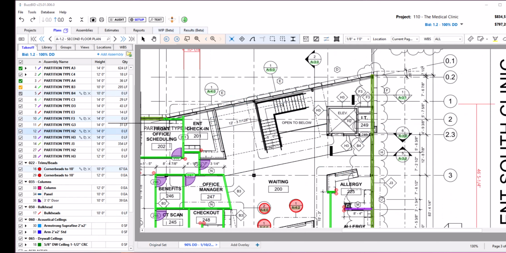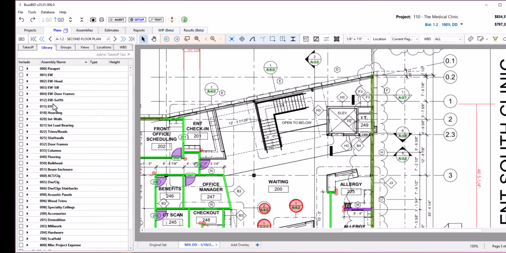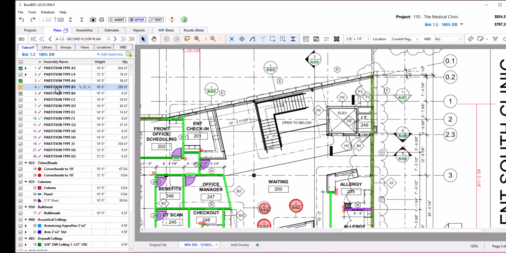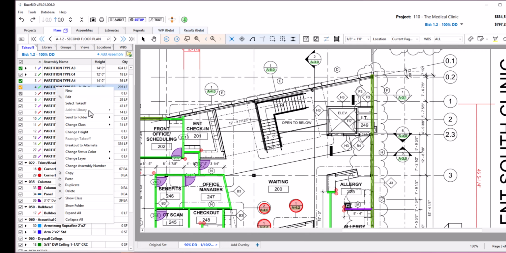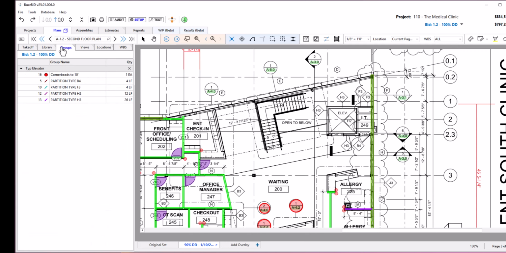The takeoff panel has 6 tabs, starting with the Takeoff tab, which holds assemblies as you build and count quantities. The Library tab holds a list of saved assemblies for reuse across all bids. Anytime you build an assembly on the Takeoff tab, you have the option to add it to your library for future use. The Groups tab allows you to store groups of takeoff for reuse within a specific bid.